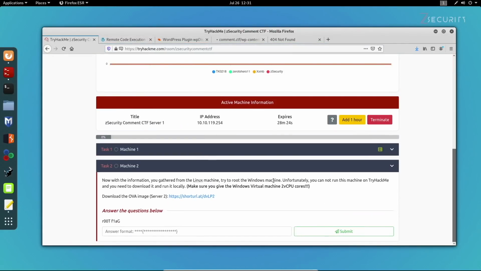Now, since we are not able to run this machine on TryHackMe, we are going to use the OVA file that I downloaded from this link and host the second server locally. You can do the same thing if you wish to play around with this machine. Now, there is a comment here which says that we have to make sure that the Windows virtual machine has 2 vCPU cores. So let's get hacking.